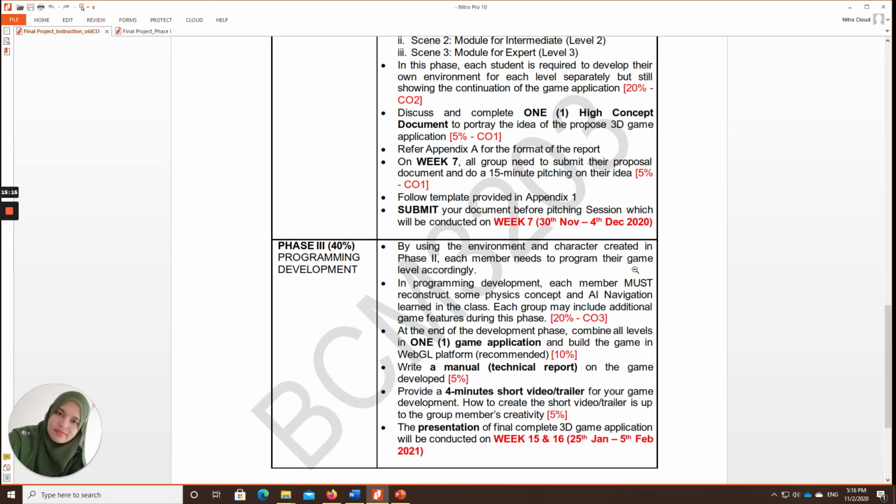After that, once we complete phase 2, we will go to phase 3, which is the programming development. Right. In this phase, you will totally focus on programming, on how you can use programming to manipulate your game character, or to make your game functional and playable. So in this programming development, each member must also reconstruct some physics concepts and AI navigation that were learned in class. And then you may include some additional game features during this phase also.